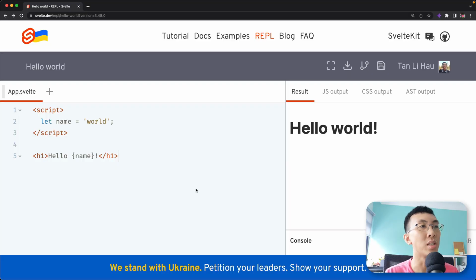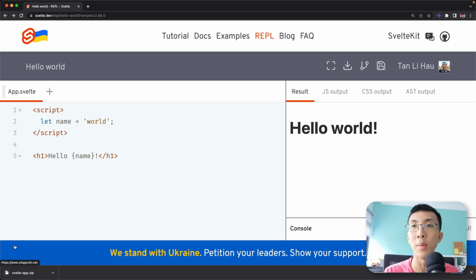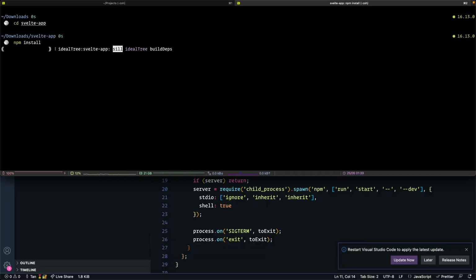So here I am with the simplest Svelte example, which is the Hello World. I'm going to download this as a zip file, unzip it and open it up in my editor. And of course, I need to remember to run npm install to set it up. In the meantime, I'm going to use Vite to create a Svelte project.